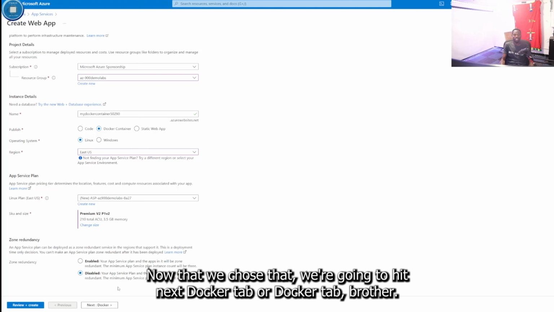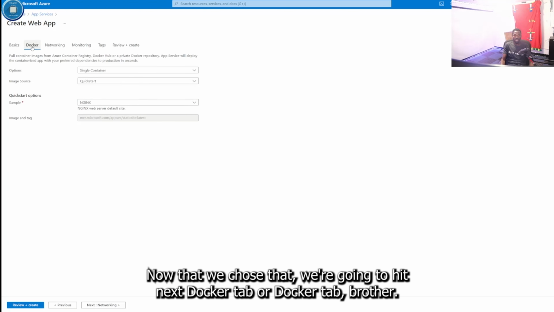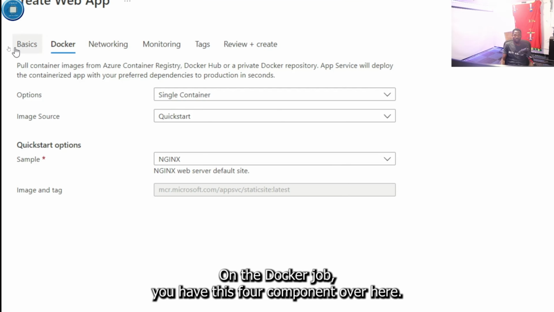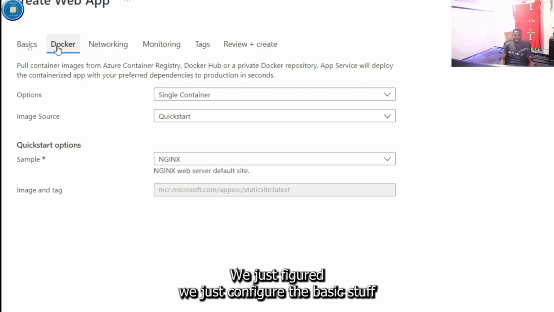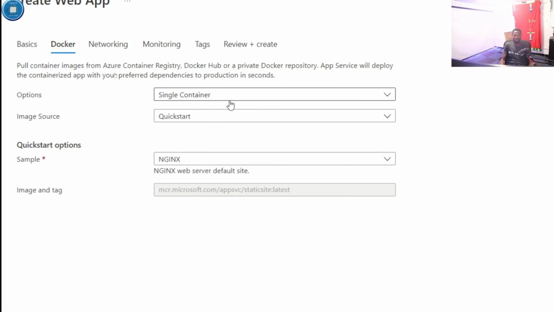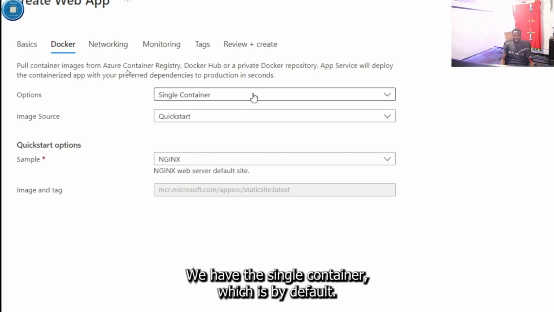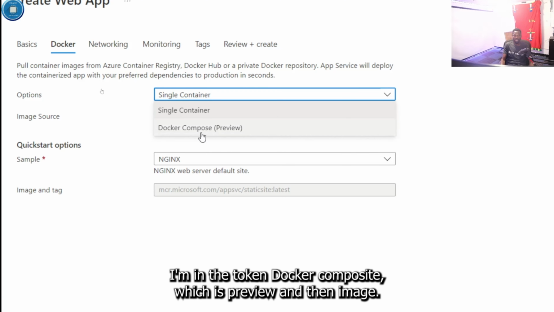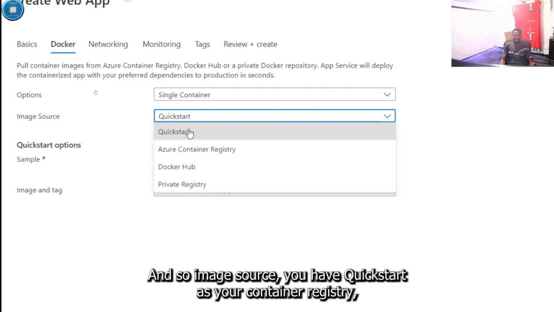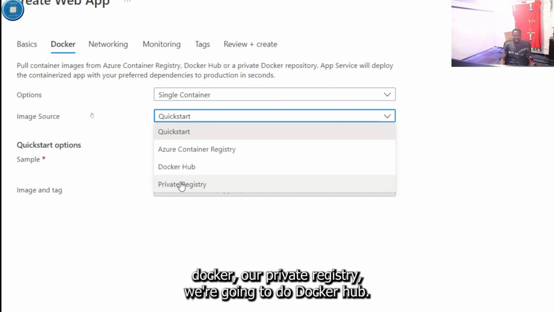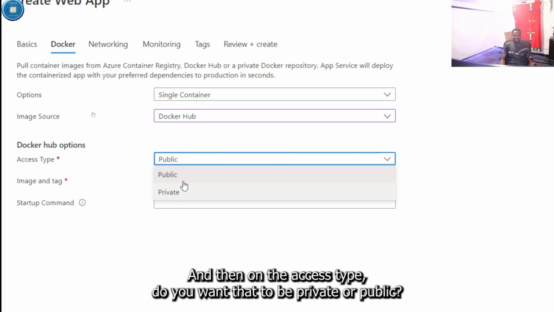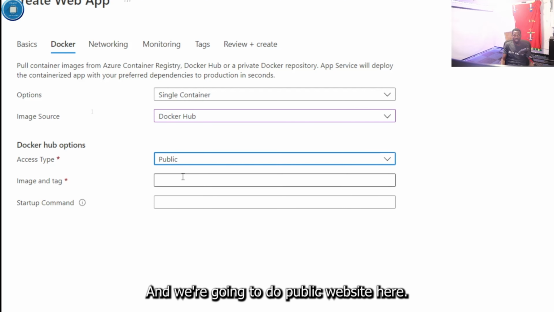Now that we chose that, we're going to hit next, Docker tab. On the Docker tab, we just configured the basic stuff with our information, and you chose the size. Now on the Docker tab, we have options. We have the single container, which is the default, and then Docker Compose, which is in preview. For the image source, you have Quick Start, Azure Container Registry, Docker Hub, and Private Registry. We're going to do Docker Hub. And then on the access type, do you want it to be private or public? We're going to do a public website here.